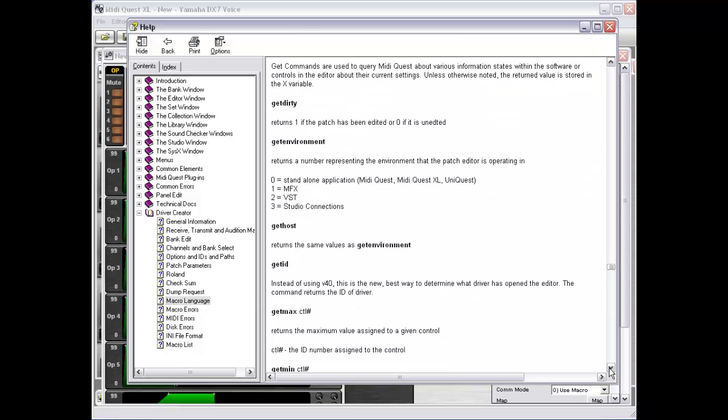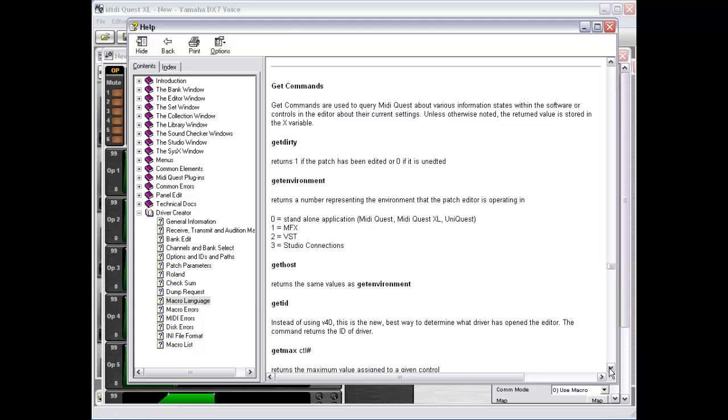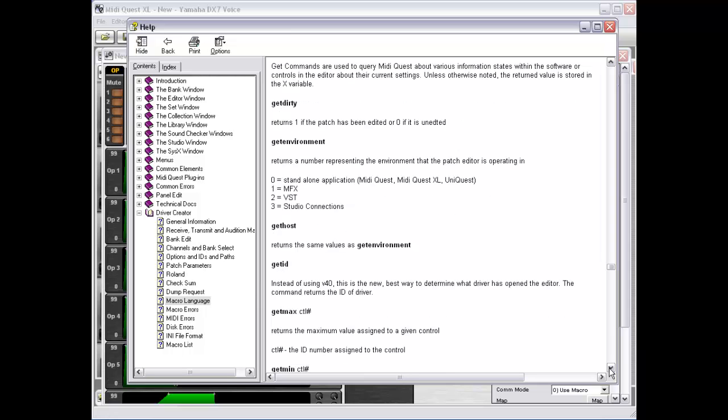Get commands. There are a whole series of get commands that will query the editor about various states so that you can make decisions if you need to. Get dirty returns whether any of the parameters in the editor have been edited or not. Get host is the same as get environment. Get ID returns in X. And by the way, all of these get commands, unless otherwise noted, return their values in the X variable. So you execute the command, and then if you want to find out the result, look in X.